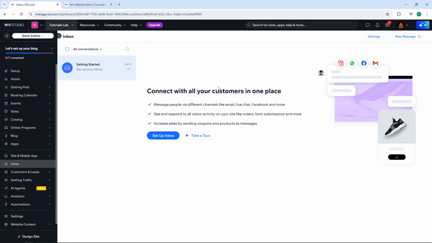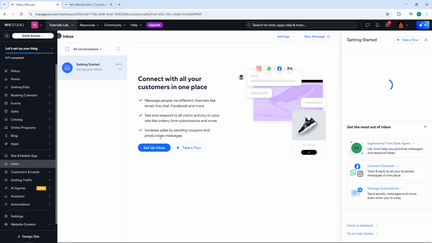Now, if you haven't set up your inbox yet, don't worry. The process is incredibly simple. You might see a prompt or button that says Set up Inbox. If that's the case, go ahead and click on it. This will initiate the setup process and get you ready to integrate your Gmail account. Setting up your inbox is essential because it allows you to centralize all your customer communications and respond efficiently without having to switch between different platforms.